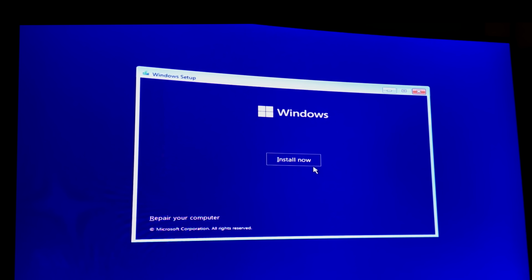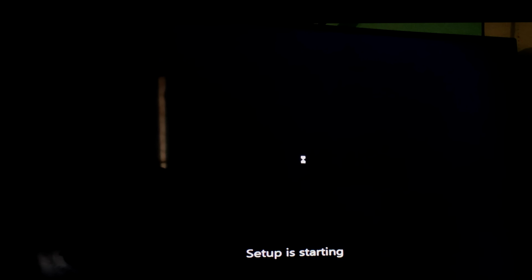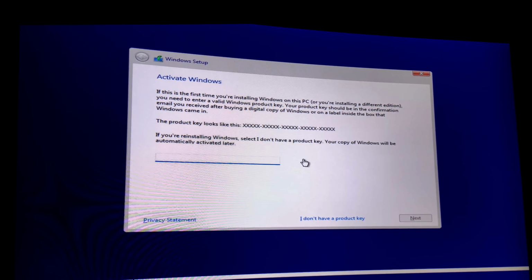Now on this window, click on install now. So our setup is starting. Now here it is asking for our product key. If you are new to Windows, then you have to purchase a product key online. Or if you are not new, you have earlier used Windows 11 or 10 any, then you have to click on I don't have product key, because it will automatically register with your email ID when you enter it. So I have already installed Windows 10 in my system. So I click on I don't have product key.